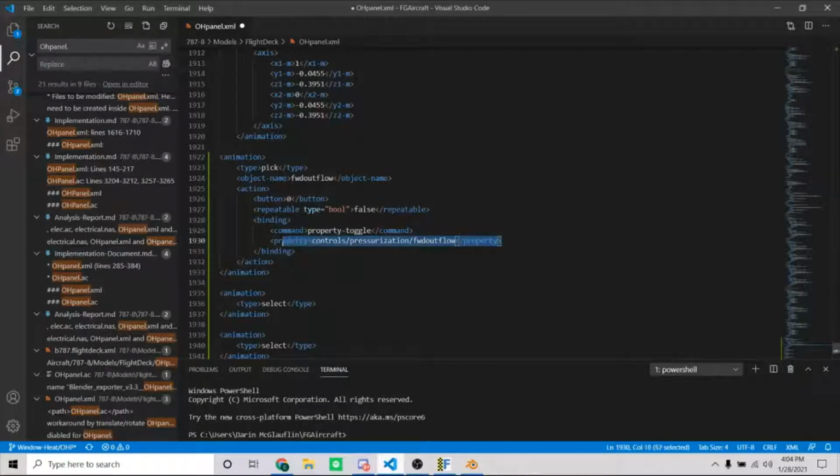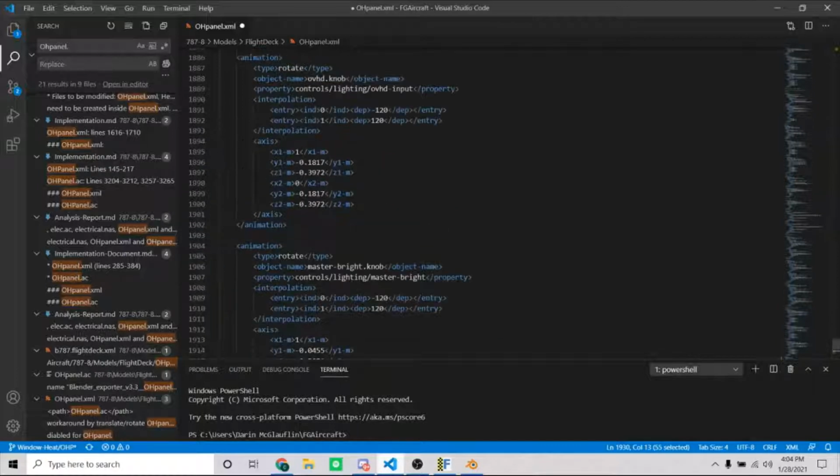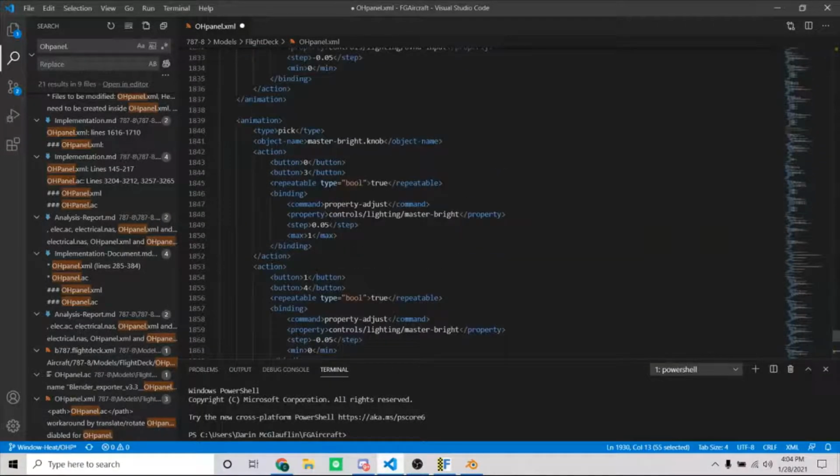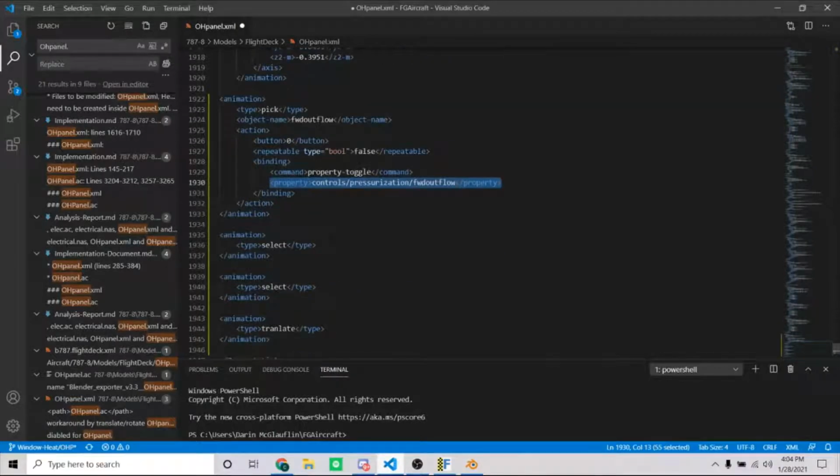And so since it's a Boolean, I'm just going to leave it at that, and it'll default to true and false. And I think that's it. Yeah, for that one, we need to actually make this property now.